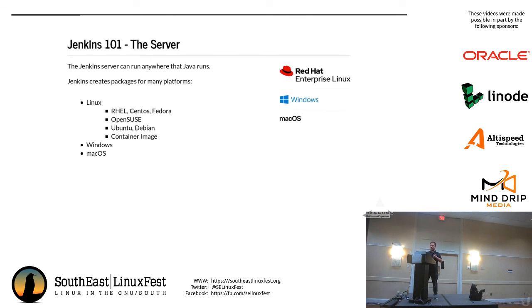So first of all, Jenkins runs anywhere that Java runs. So this means Linux, Windows, Mac, and on Linux, all the popular flavors. There are packages for RHEL, CentOS, Fedora, OpenSUSE, Ubuntu, Debian, and you can run Jenkins as a container. There is a supported container image for that. When I say supported, I mean by the community, not officially supported in any capacity as far as I know. And for Windows, there's an installer. For Mac OS, I assume something similar, but I have less experience with that personally.